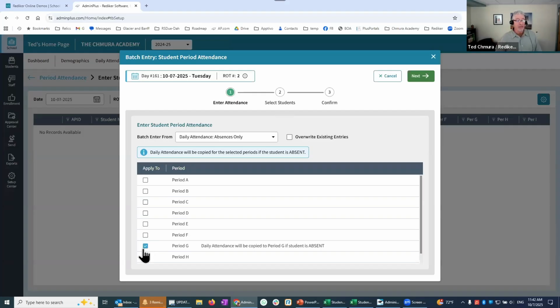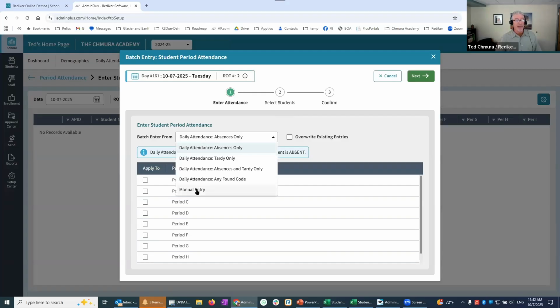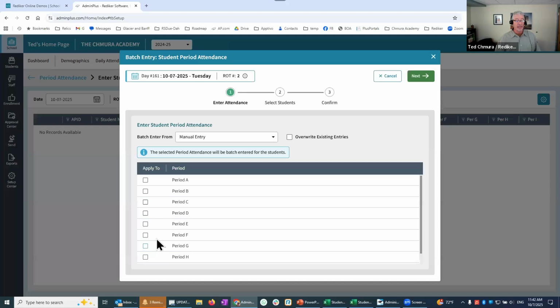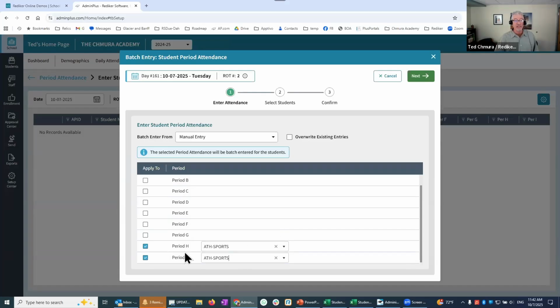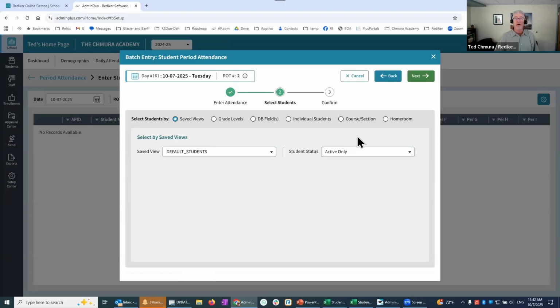So they're all going to bug out early, and they're going to miss the last couple of periods of the day. Okay. And what I'm going to do here is change this to a manual entry. You've got some choices here. You can look them over yourself, but I'm going to manually adjust the students' records here. I have an attendance code that indicates that they're going to be participating in athletics. So for periods H and I want to indicate that all of the students on the football team are going to be absent for athletics. Okay. So what I'm going to do is in my database, well, I'll just go ahead and do it.